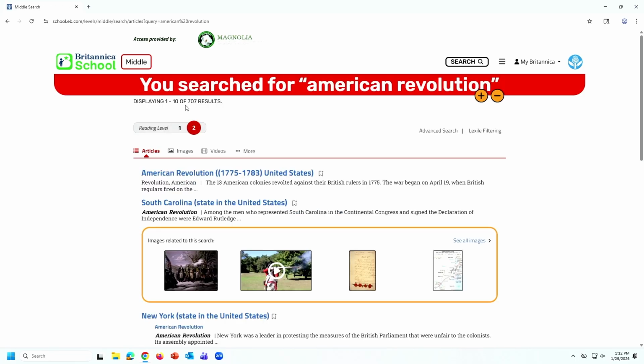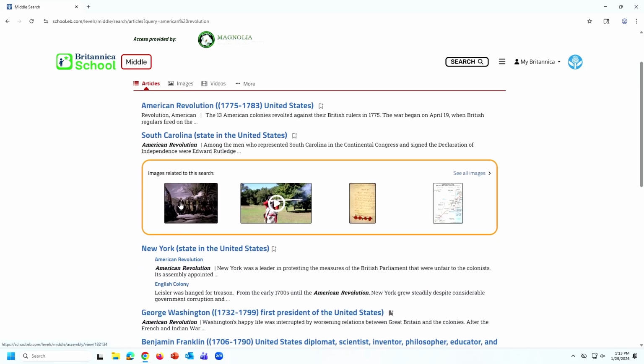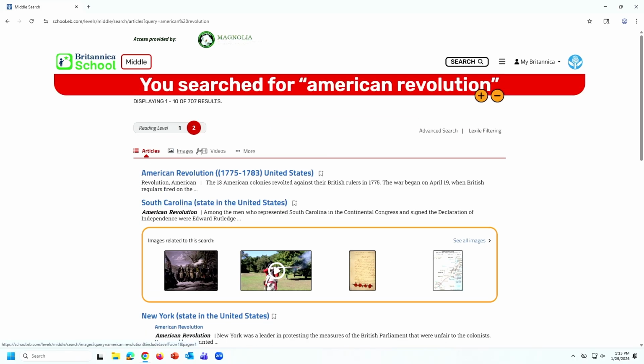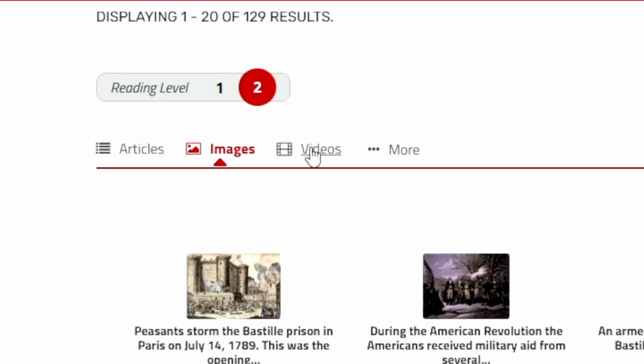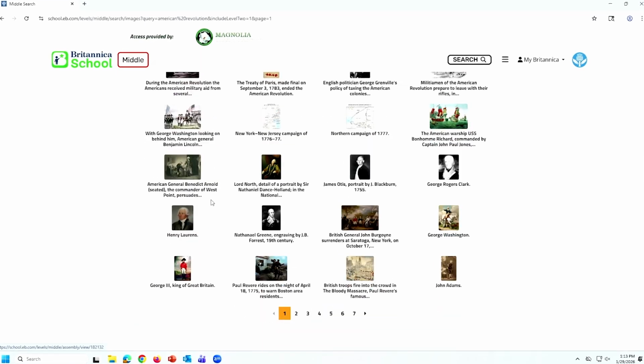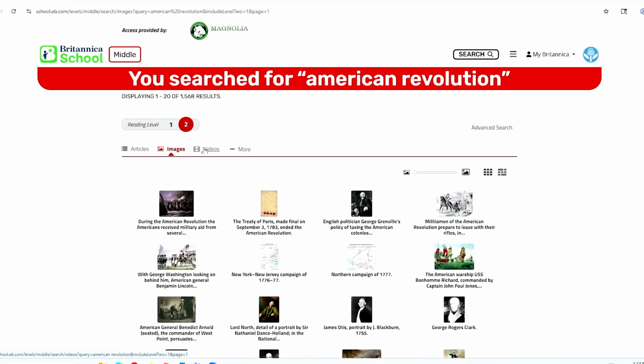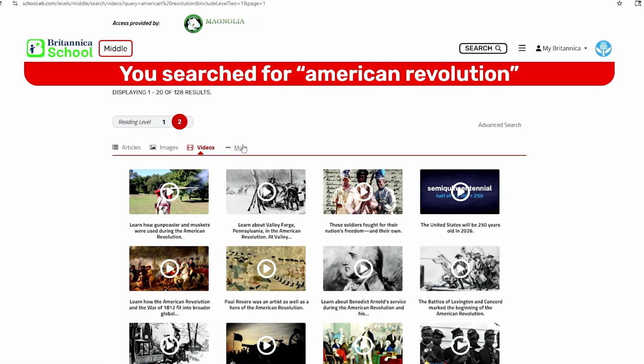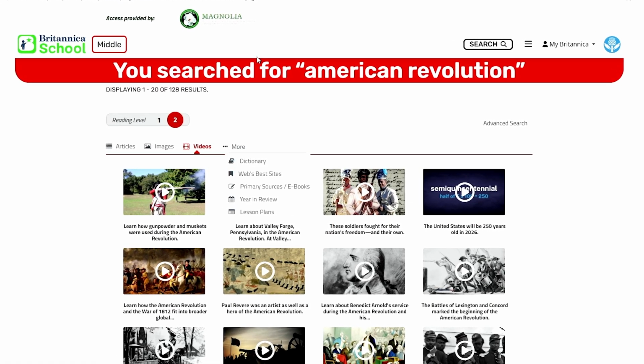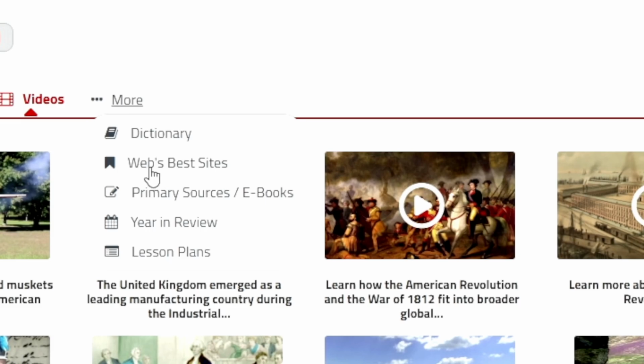That's going to bring up a really broad, really wide range of resources. You'll see right at the top you have your primary articles about the American Revolution, states involved in the American Revolution, and then images, videos, and other resources. You can also change your area here. You can look at just the images related to the American Revolution, just the videos, and you can also access additional resources, including two that we're going to focus on very quickly right now.